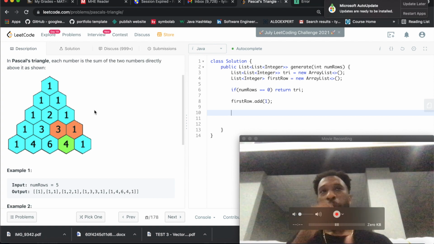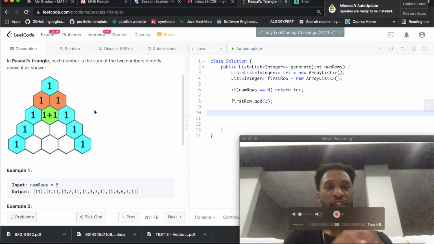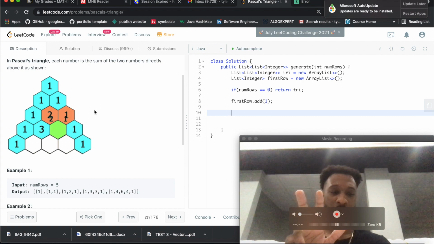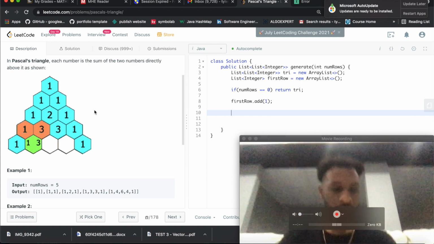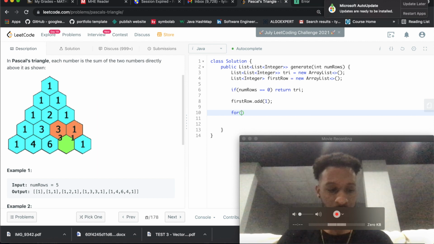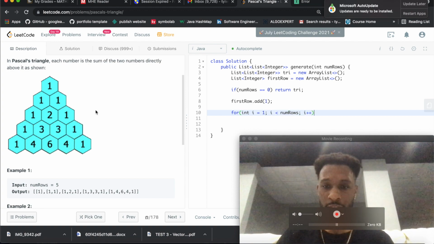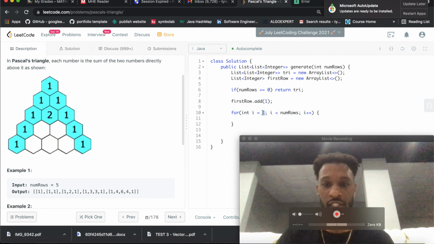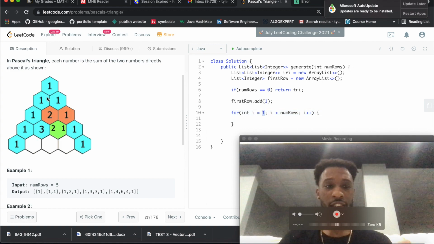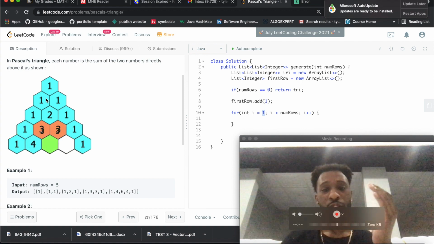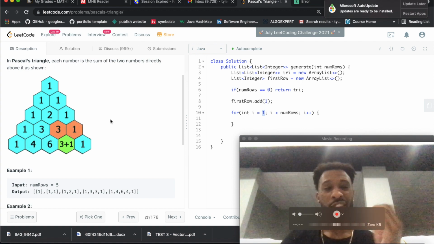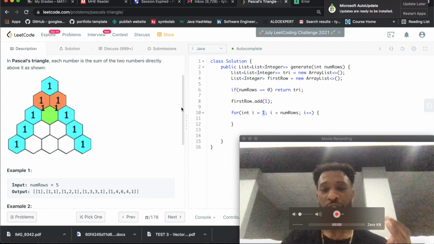All right. So like I was saying before, you would always want the first element and the last element to be 1. So basically, I think what we're gonna have to do here is loop through this, and so for int i is equal to 1, i is less than numRows, i plus plus, and we're starting at 1 because of what I said before. We're adding 1 to the beginning and the end, and basically if you start at 0, then you're starting at where that 1 is supposed to be. So I'm starting at 1.